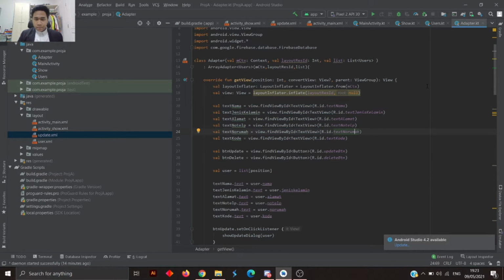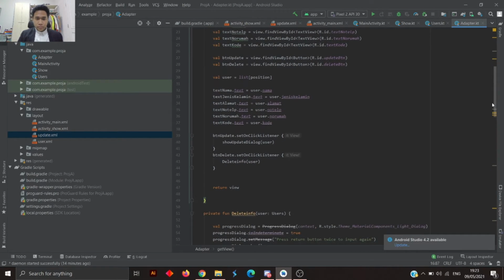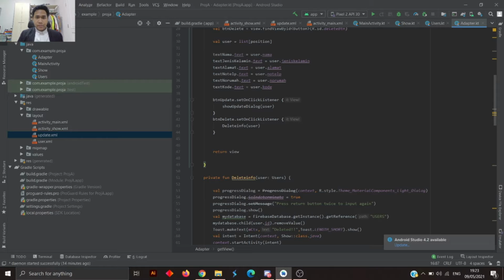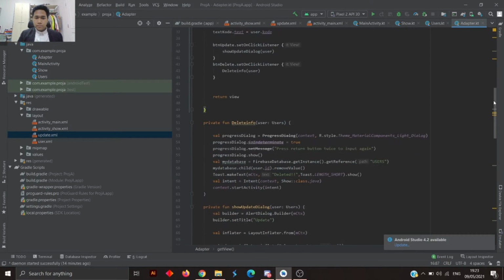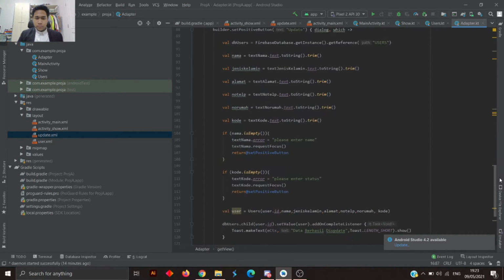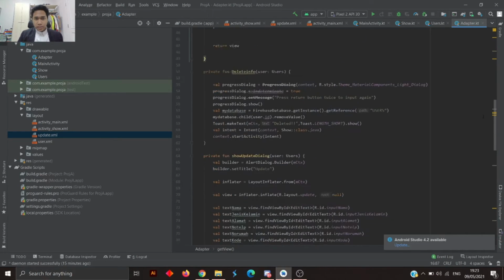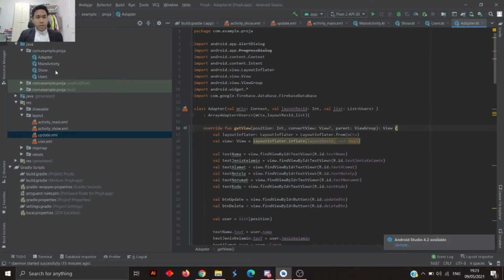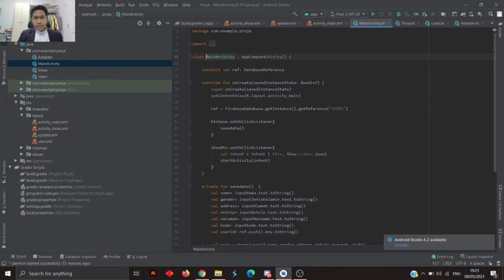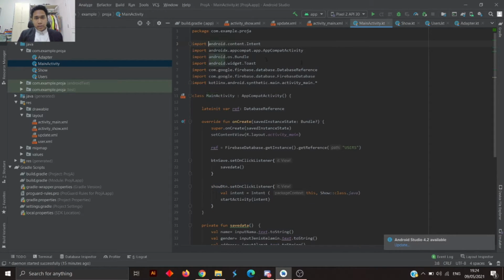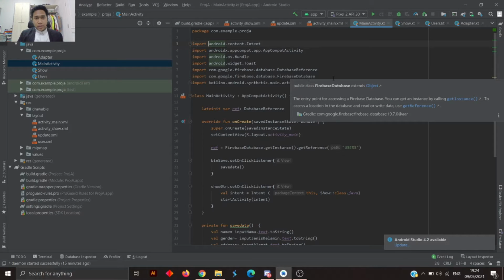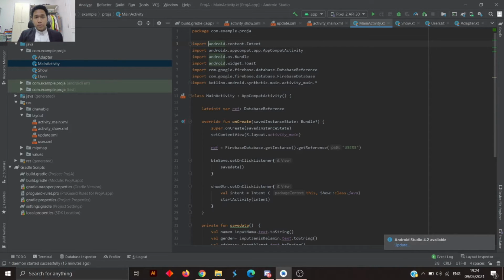Now let's check below for the user exposition. Alright. What this essentially does is update if there is anything we change in the app. Now let's go to the main activity. The main activity is for the database reference, where after the app is launched, it goes to the main activity.